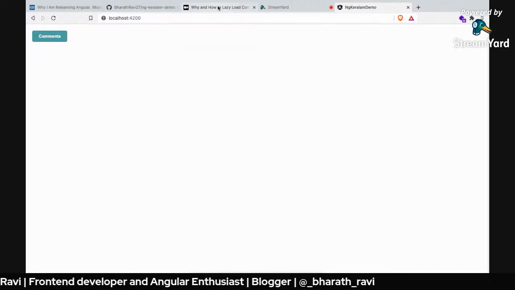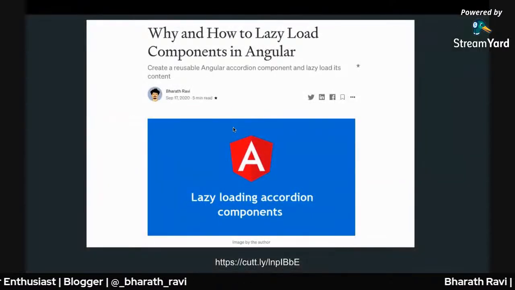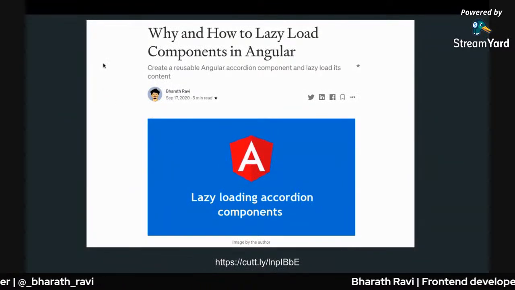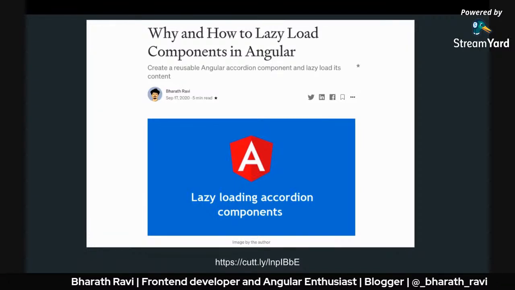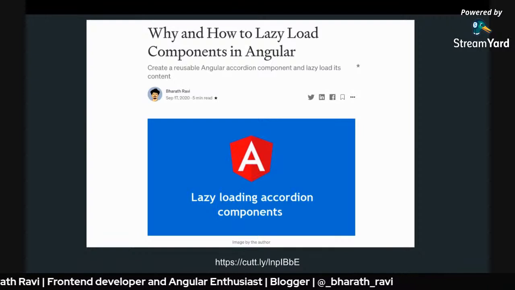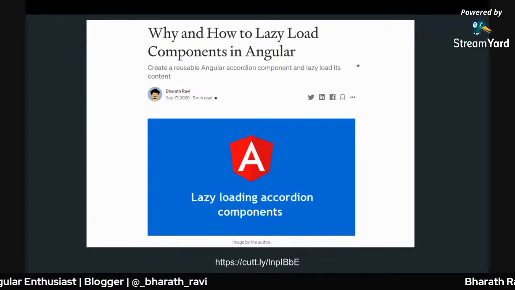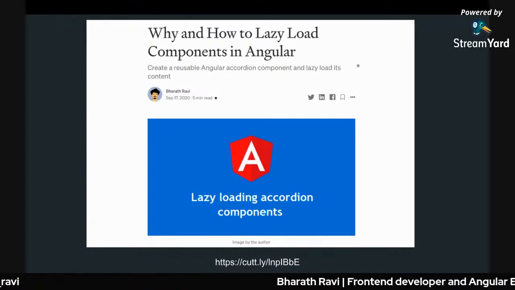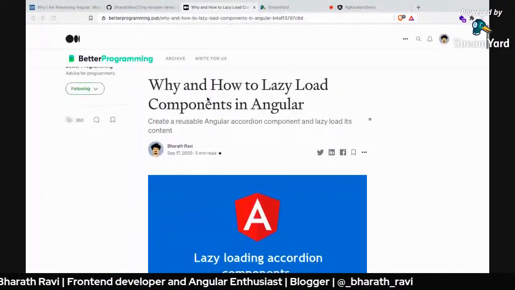So actually, I have written an article. I can point you to this. I've written an article about this, why and how to lazy load components in Angular, taking an example of an accordion component. So you can translate the same accordion logic to the drawer. It should work exactly the same way. What we basically do is we will not render the template until we open the component, right? That's what we basically do. And you can go to this article if you want to have a look at this. This is the article I'm talking about.